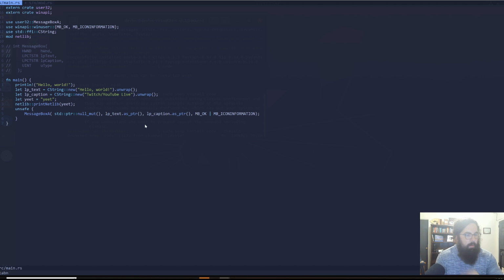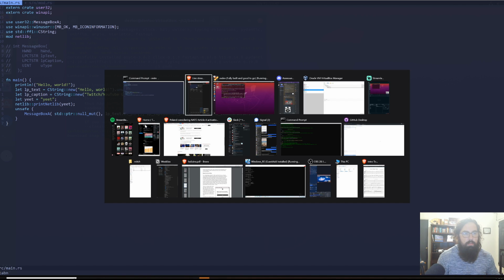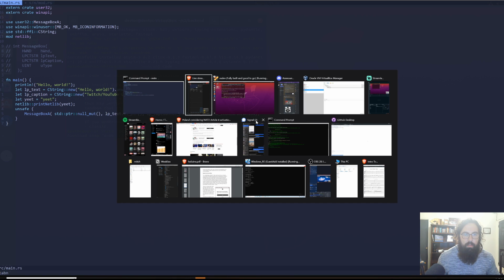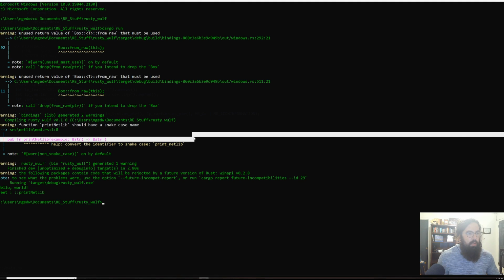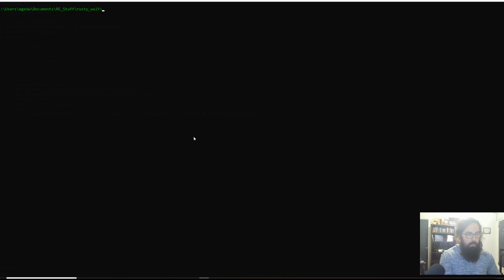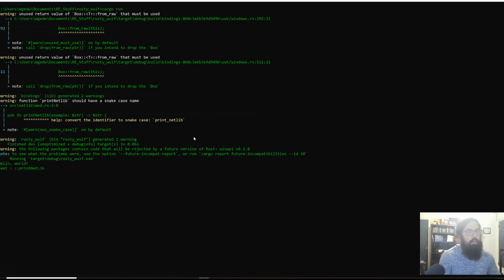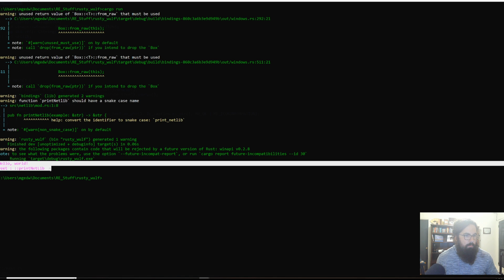So if we go ahead and run this somewhere, let me exit out of all of these, save a little bit of RAM. As you can see, I already ran it once. Cargo run. We get our hello world. It runs very quickly because I already had all of the other external crates downloaded, and we get all of the run information here.